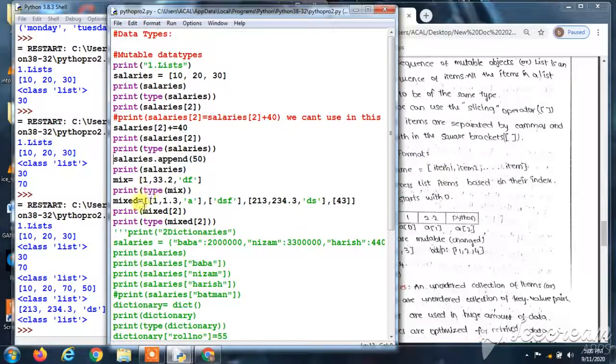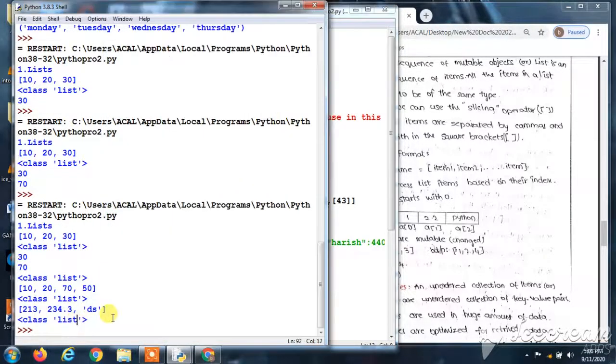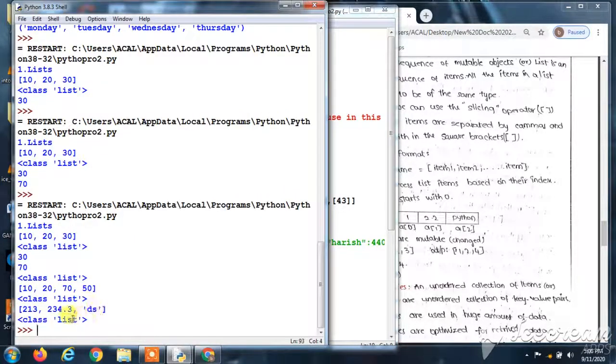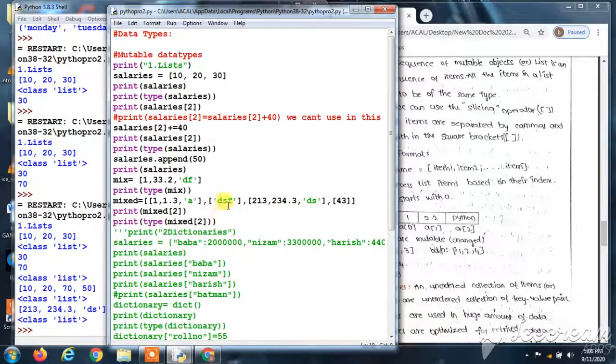I gave mix equal to some different data types, and it printed some values. I printed mixed of 2, which shows 213, 234.3 and ds. And again I checked whether it was a list or not. It's showing it is a list. So I'm going to remove all this.